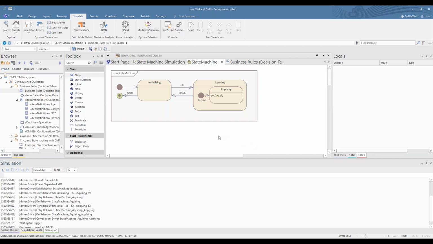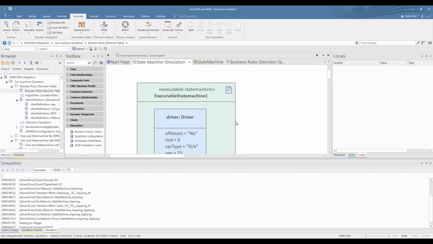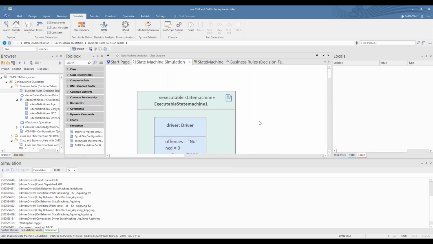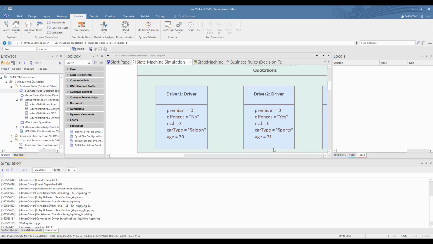Let's do something a little bit more adventurous. We can simulate one data set, like this. Whoops, I've lost it. There we are. One data set. But that's going to be really tedious if we want to exercise a large decision table. Oh, that's going to take ages. We don't have to do that.